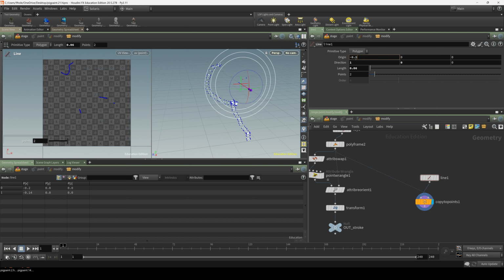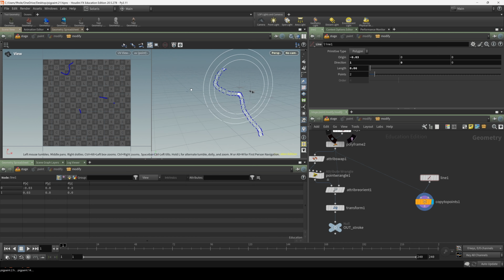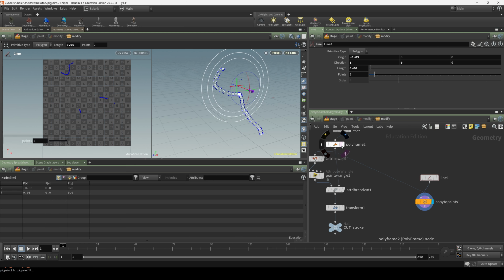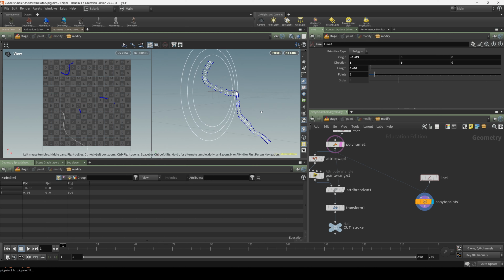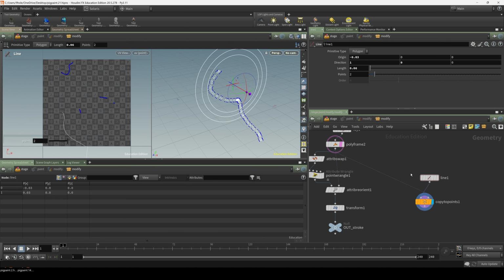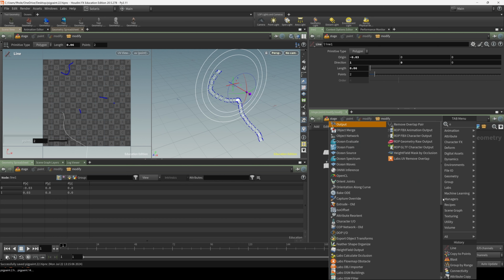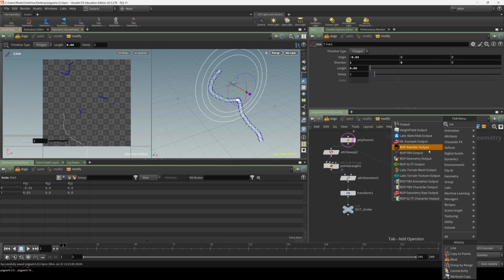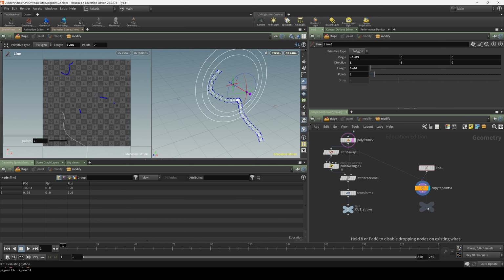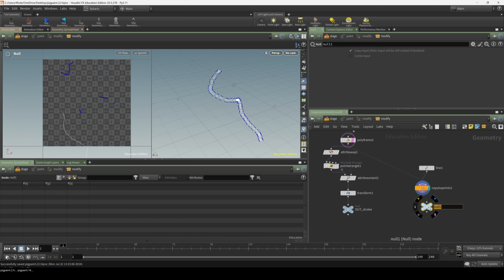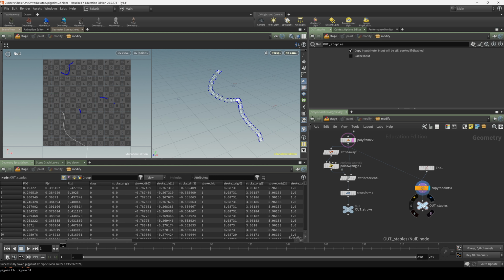So 0.3. There we go. And the reason I did that is so that you can see the lines are now halfway across the curve here. And so what we'll do is make an out node for that, and we'll go out. Nope, sorry, null. And it's been a long week, sorry. And we'll call this out staples. And this is really not the staple yet, but that's fine.